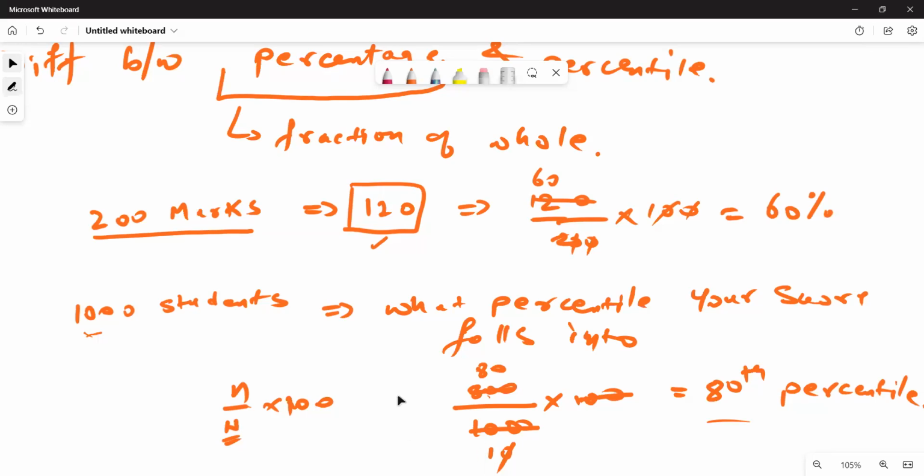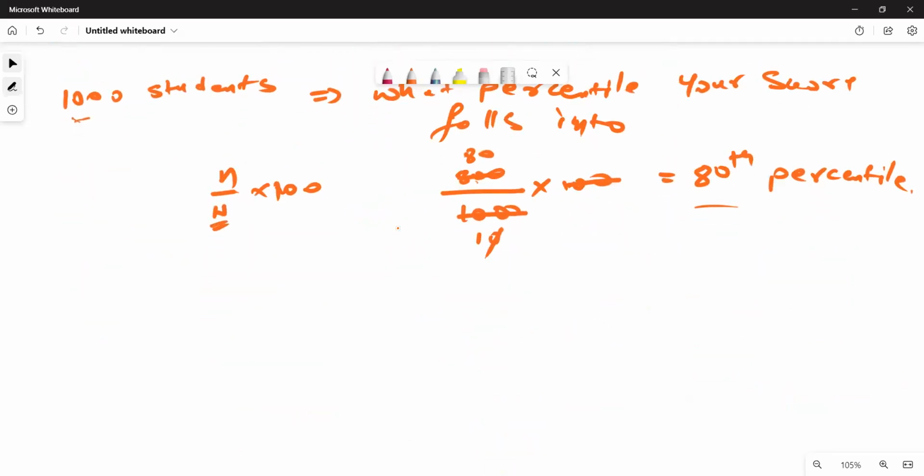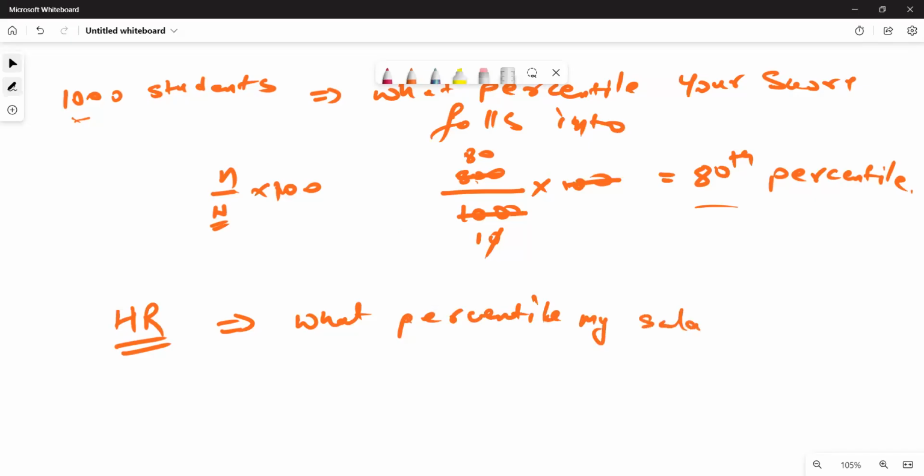Let's say, those who are working professionals, you'll be able to relate to this. Simply go to your HR team or whoever your reporting HR is and ask them what percentile my salary falls into. Your HR will come up with a number. Let's say he or she will tell you that your salary falls into the 45th percentile.